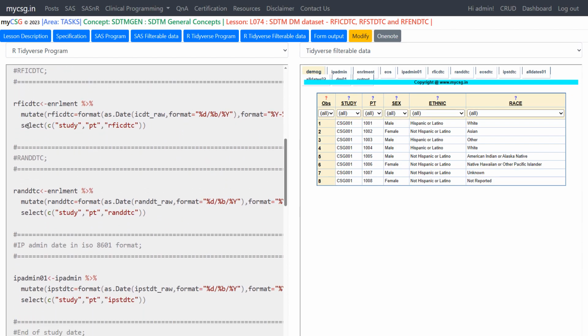Here we are creating RFICDTC. We are using the enrollment dataset. Unlike in previous videos where I first created the numeric version and then converted the date value to character, similar to what we have done in the SAS program, we are using inline or nested functions to convert the raw date value into numeric first and then into character within the same step. So we are creating the RFICDTC dataset using the enrollment dataset, passing it into the mutate function to create a new variable. That newly created variable is RFICDTC.